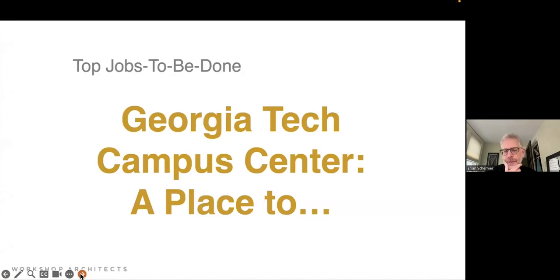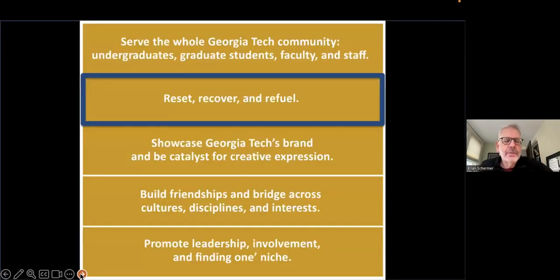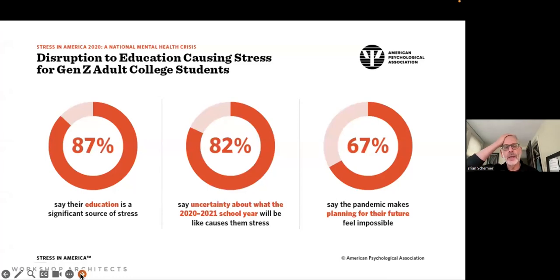So what we did was distill these findings into basically five jobs to be done. We put as the top one this idea of serving the whole Georgia Tech community, and then reset, recover, and refuel was the second one, and others were also important. This is just how they began to lay out, and this was a collaborative writing process, and it was really a process of deciding what the priorities should be for this campus center.